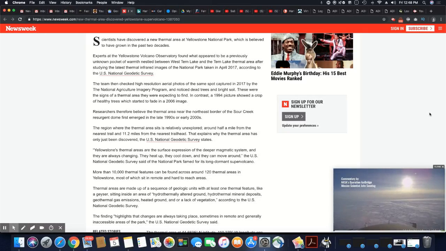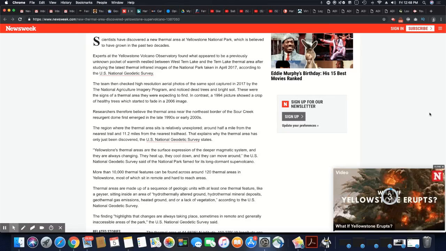Scientists have discovered a new thermal area at Yellowstone National Park, which is believed to have grown in the past 2 decades. Experts at the Yellowstone Volcano Observatory found what appears to be a previously unknown pocket of warmth nestled between West Tern Lake and the Tern Lake thermal area. After studying the latest thermal infrared images of the national park taken in April 2017, according to the U.S. National Geodetic Survey, the team then checked high-resolution aerial photos of the same spot captured in 2017 by the National Agriculture Imagery Program and noticed dead trees and bright soil.